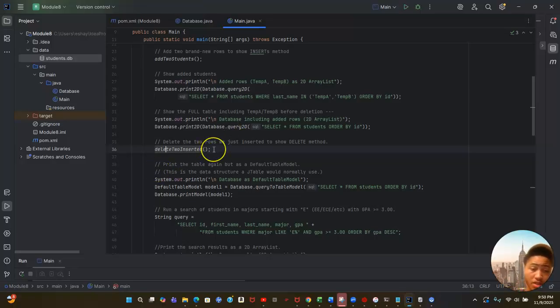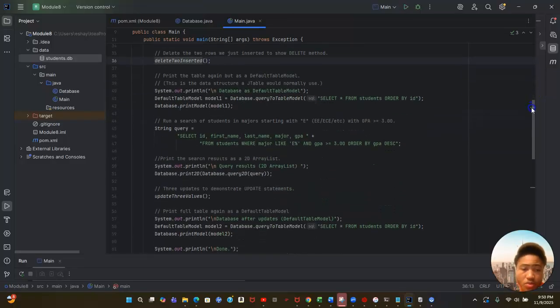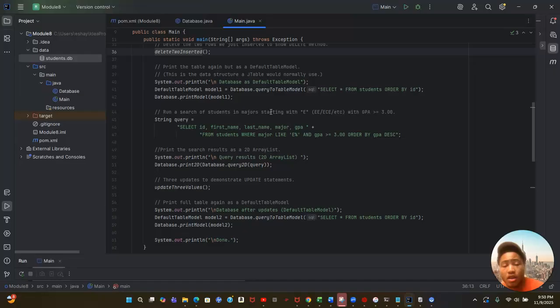And then we're also going to delete these two students and be able to print the table again just with the students that were first placed within the table. We're also going to be able to run a search within the query as well, so pretty much all of the data, and find students with majors that start with an E and that have a GPA that's greater than or equal to 3.0.